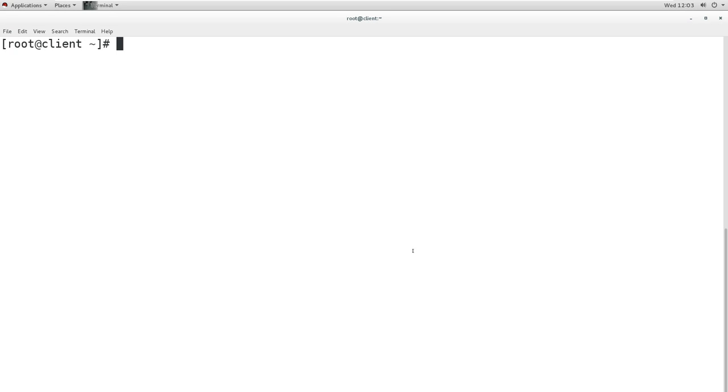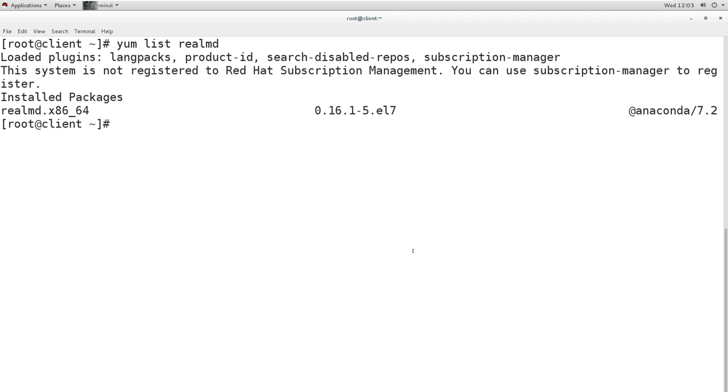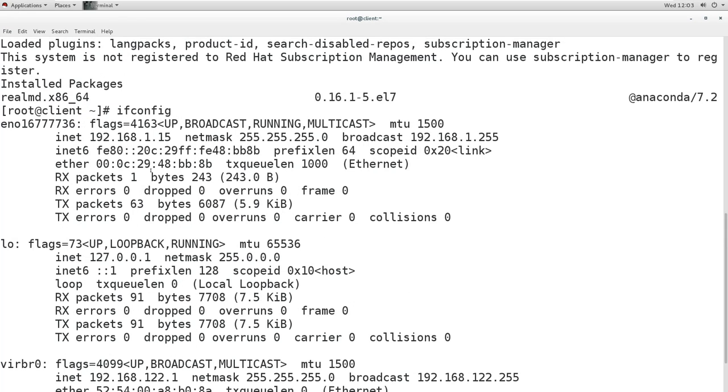Now first I will check whether I have this package installed or not. This is realmd. Now it is installed on this machine, and if it is not installed, then we should install this package. After installing, we should check the IP address of our system. So our system IP address is 192.168.1.50.